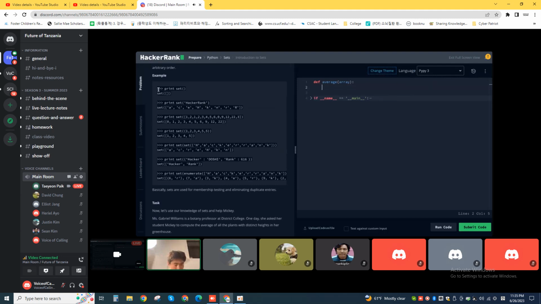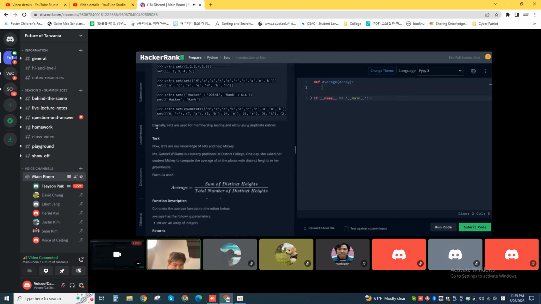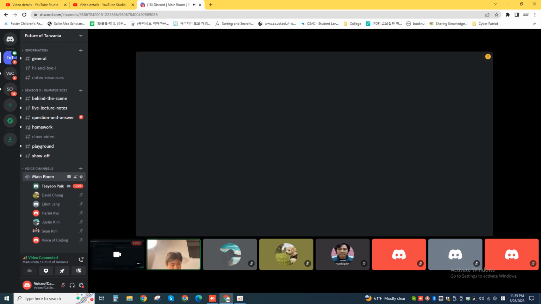But they give you some examples here. If you do print set, empty set, then it's going to return that. And they just give you a list of examples to show you how it works. Basically, sets are used for membership testing and eliminating duplicate entries.